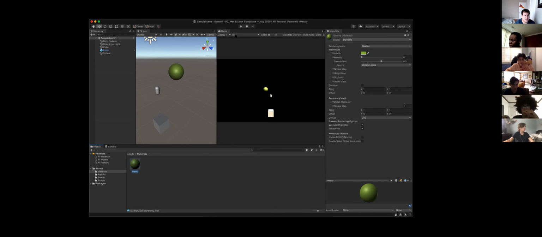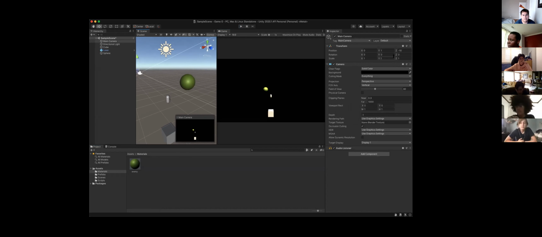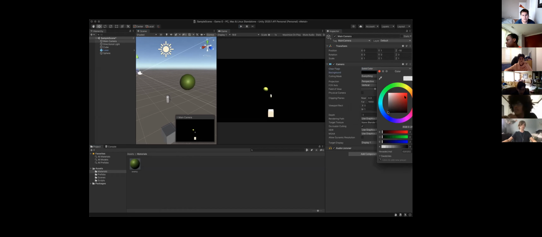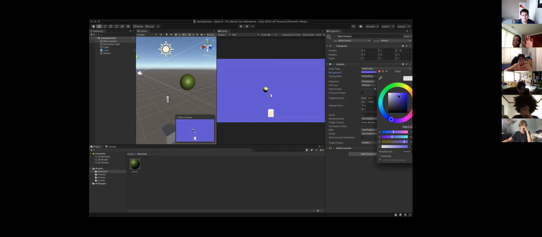Okay, so this is good. If I run this, okay, great. Nothing's really happening. You know what? The black is kind of making things harder to see. So let me go to my camera. Zoom out a little bit. Where's my camera? There you are. Let me change your solid color to blue. There we go. That's a little bit easier to see everything that's going on.